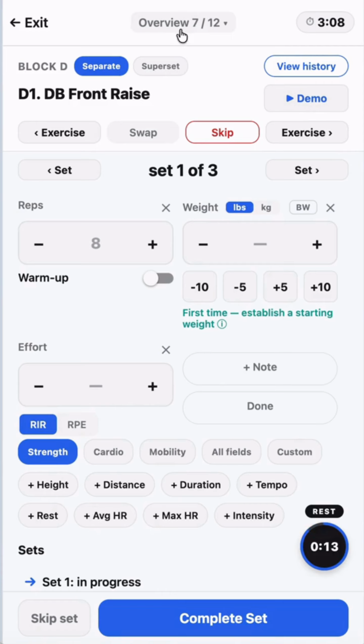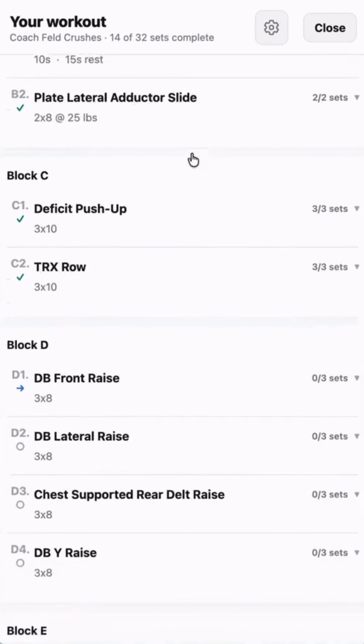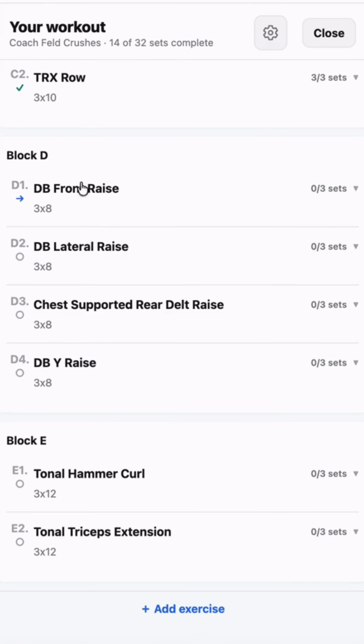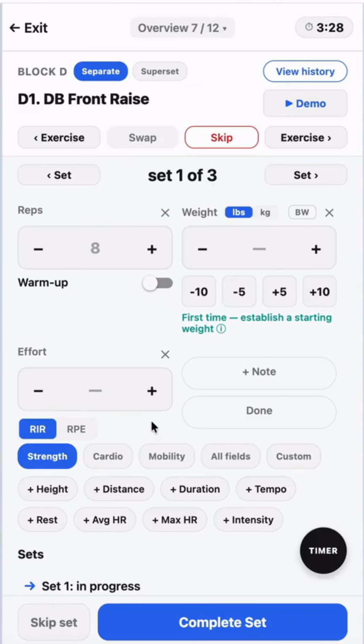Now, if you click the overview tab at the top, it's going to give you the overview of the entire workout. If you look at block D, you'll see there's 4 exercises that are intended to be completed, the first set of each exercise before moving on to the second set of each exercise. So if I click on dumbbell front raise, it's going to take me back there, and I'm going to hit superset if it's not already set that way.